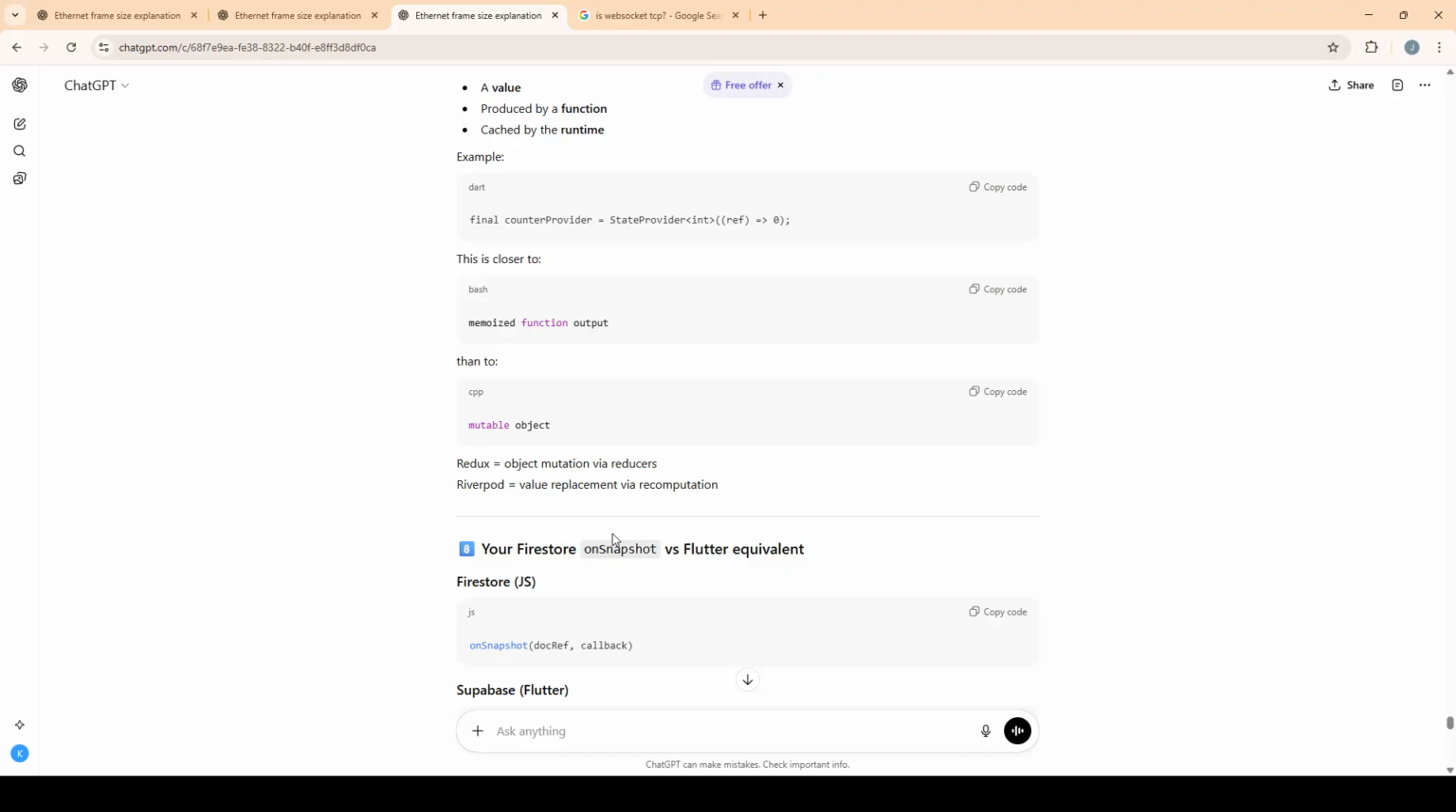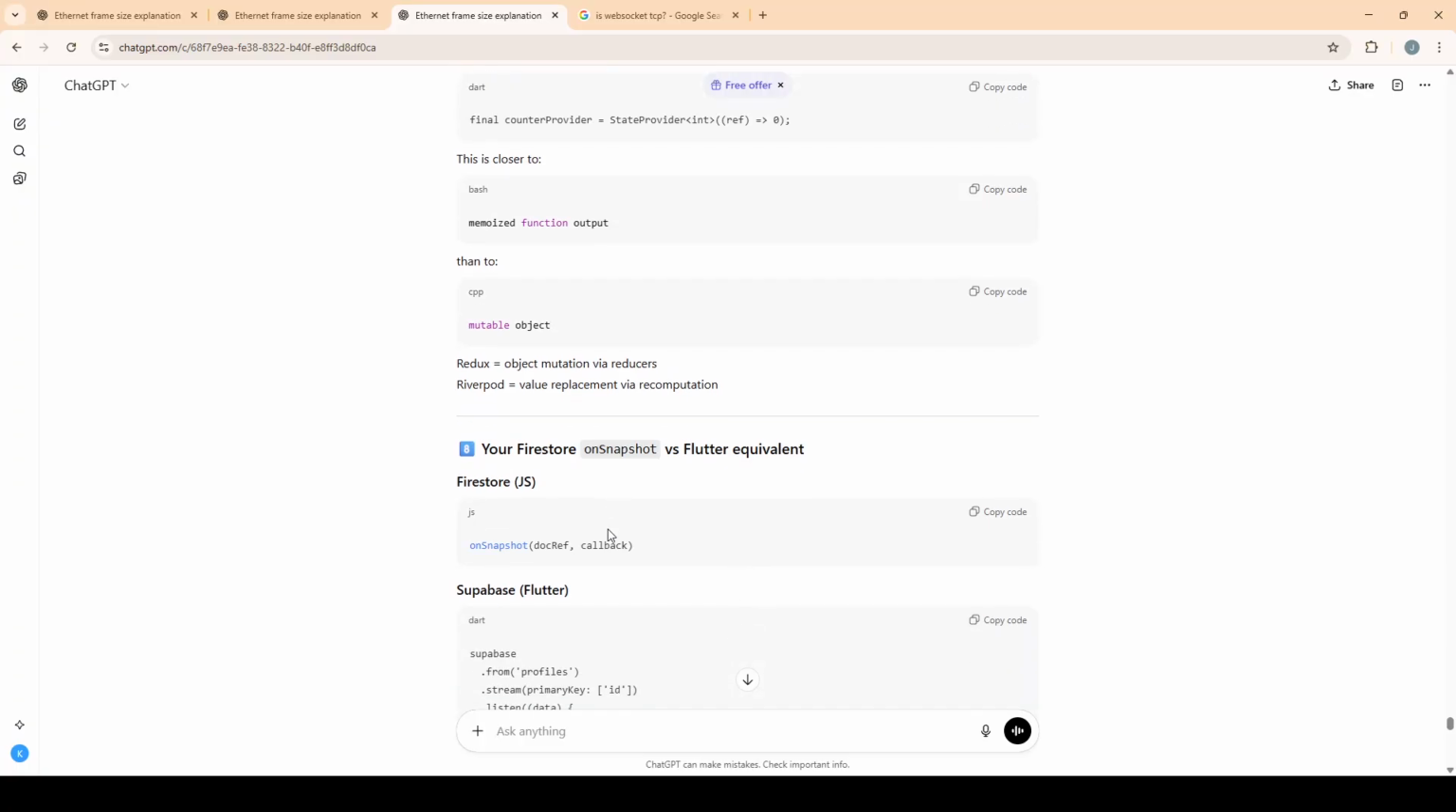Riverpod equals value replacement via recomputation. So you change the value via recomputation. It's not like the diffing algorithm of React, where you calculate the new virtual model. So let's change our mental model on that.